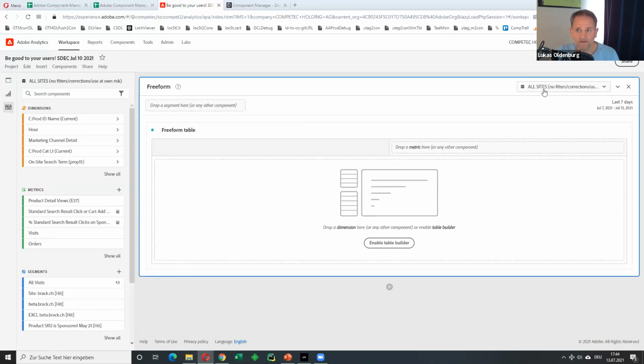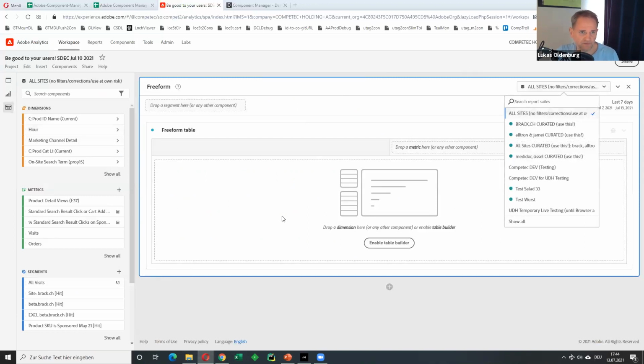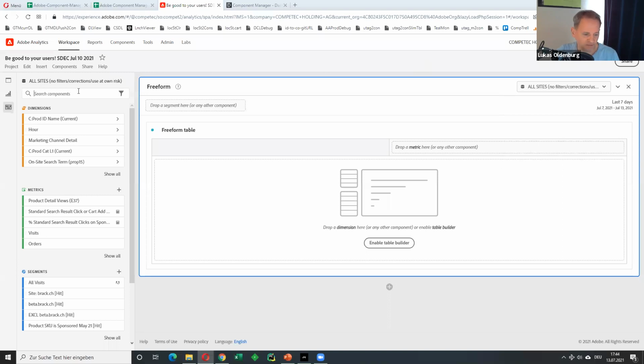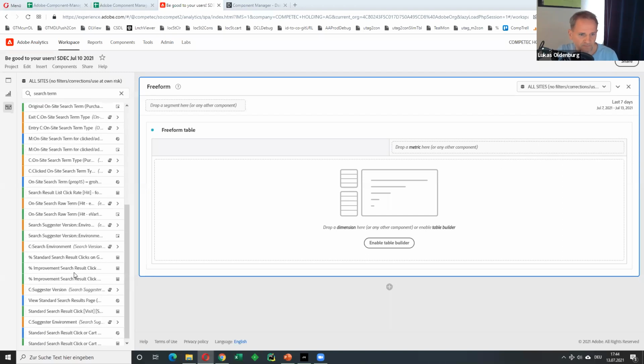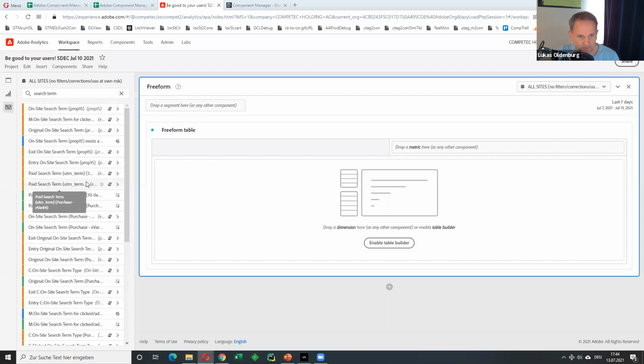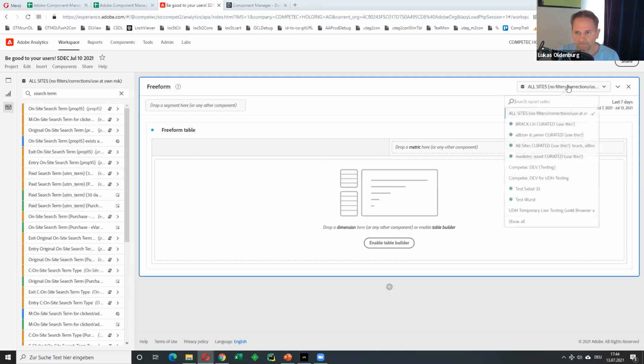For example, I'm here in an unfiltered report suite. It's a real client. And here you see the green dots are virtual report suites. And let's do the search term example I had earlier. Let's search for search term, and have fun finding the right component here. But if you go to the virtual report suite with enabled component curation, let's see what happens.